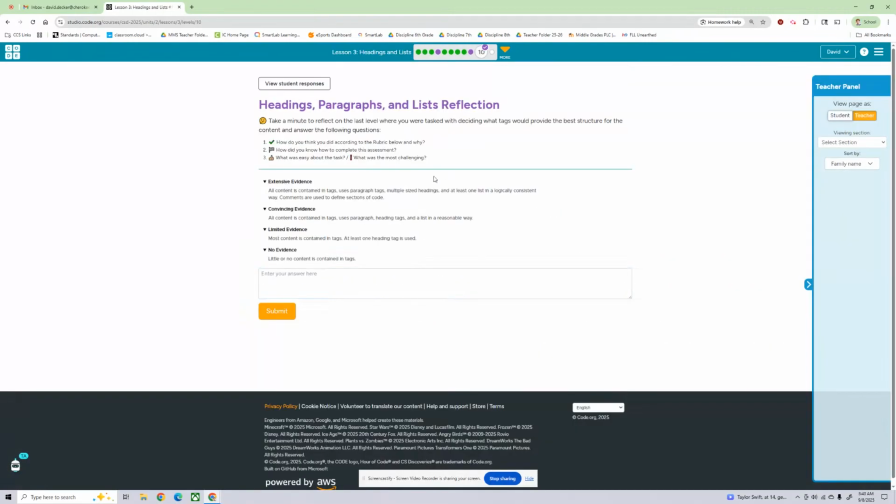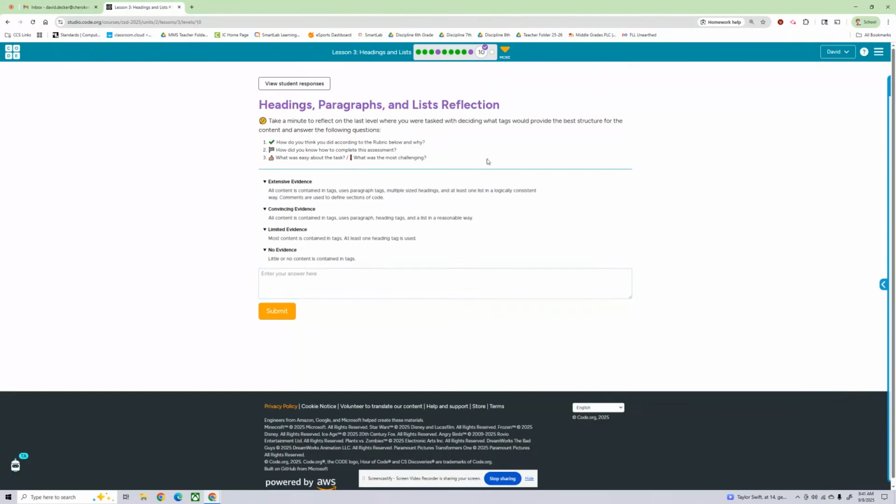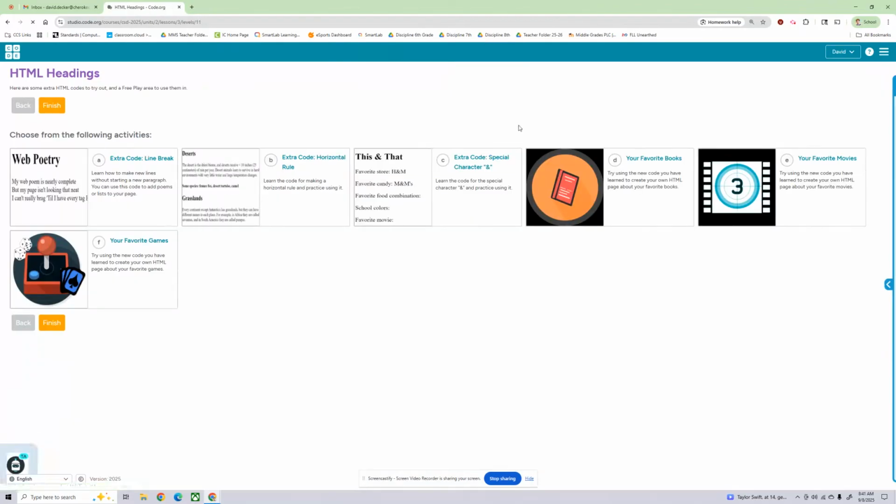This one is a reflection, so I'll leave that to you. You're going to have your own ideas about how you think you did, how you completed this assessment, and what was easy about the task and what was most challenging. So just type all that out there. Make sure you use complete sentences, and let's move on to the challenges on bubble 11, goodness.